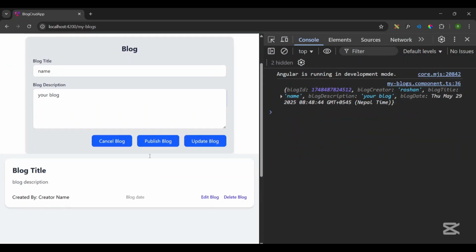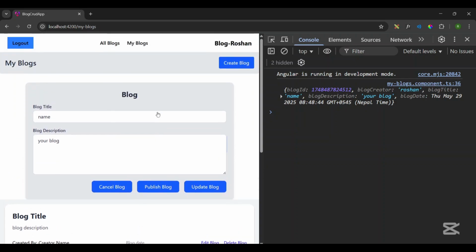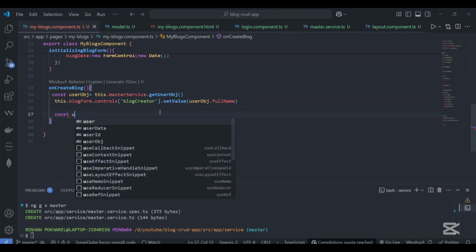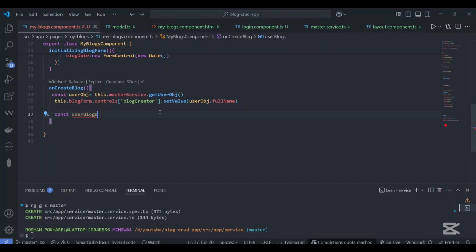Now when we click on publish, what we have to do is close the form first. We have to close the form. So okay, first do this. Now we have to store the block of the user inside the user ID. So what we'll do, const all blocks, not user blocks, no, inside all blocks we are assigning, so this way.